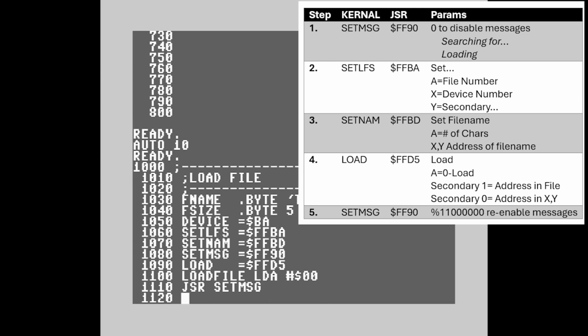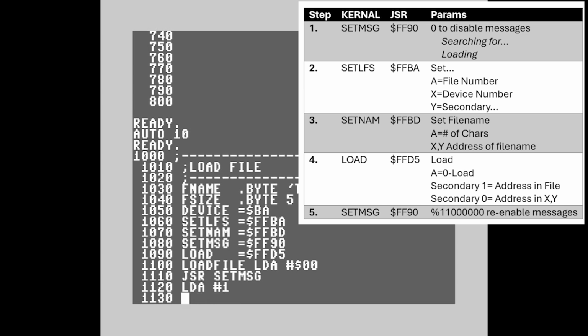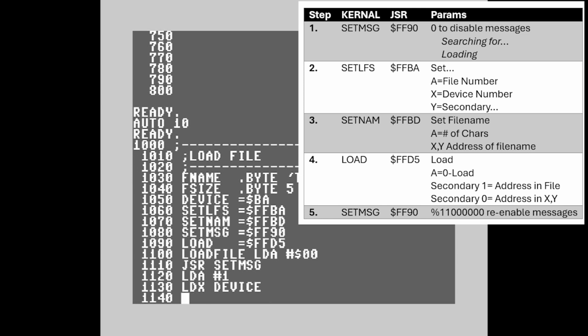So with that out of the way, we need to prepare to call SETLFS, setting the file number, the device, and the secondary address. So let's start real simple here. We're going to load into the accumulator a 1, because we're going to use file number 1 to open it. It's a good place to start. We're going to load into X whatever is at memory address device. On my machine, it's pretty much always going to be drive 8. We're going to load into the Y index register a 1.